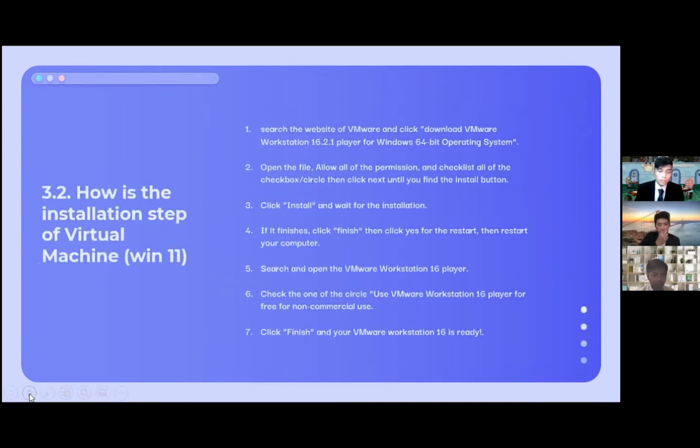And then installation of the virtual machine. In 3.2, we talk about installation. In seven steps, we conclude that for the installation, first, search the VMware website and click download VMware Workstation 16.2.1 Player for Windows 64-bit operating system. Secondly, open the file, allow all of the permissions, and check all of the checkboxes or circles. Then click next until you find the install button. Third, click install and wait for the installation. The next is, when it finishes, click finish, then click yes for the restart, then restart your computer.